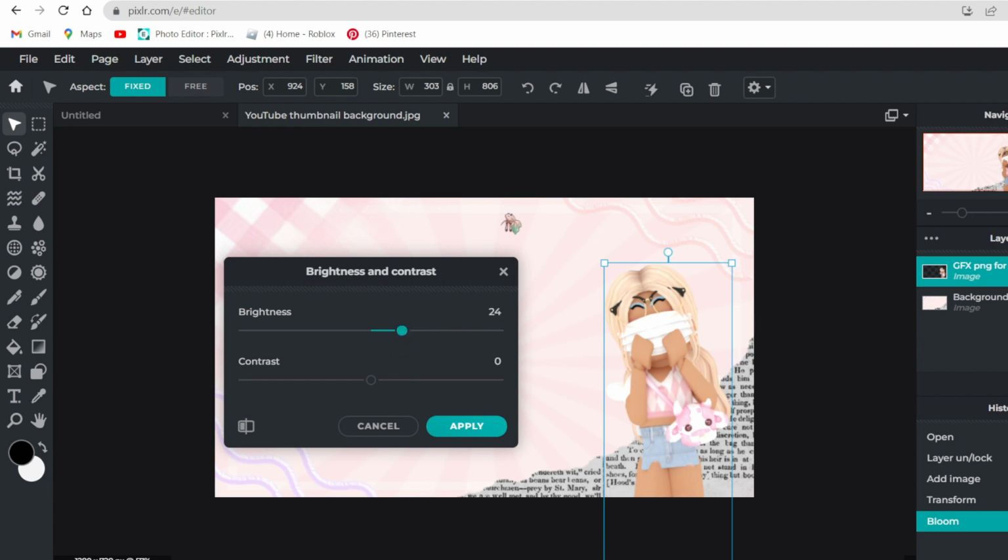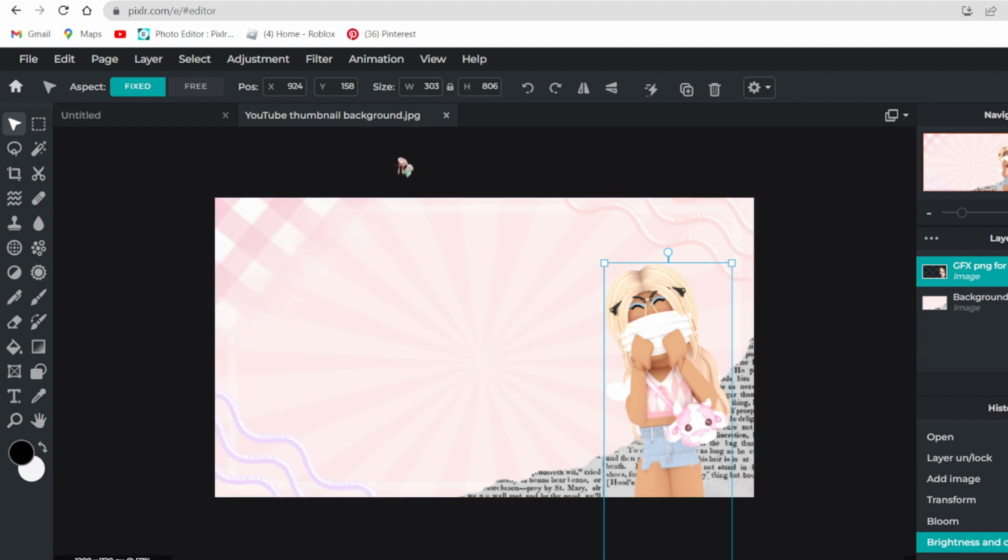If it already does match with your background, then you don't need to do any of this and you can just skip this part. So brightness and contrast, and just change the brightness so that it fits with the background a little bit more. 25 is a good number here. And you can also up the contrast. I'll do about 5, and there you go. Now you can click apply.